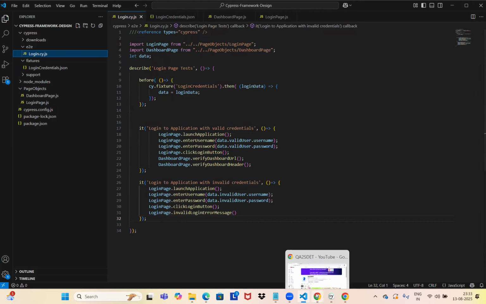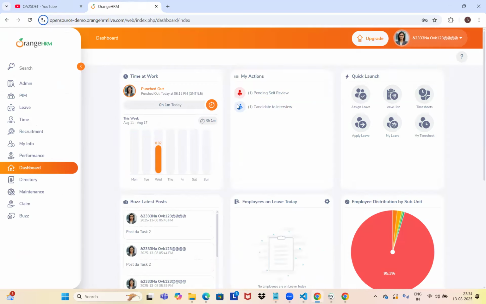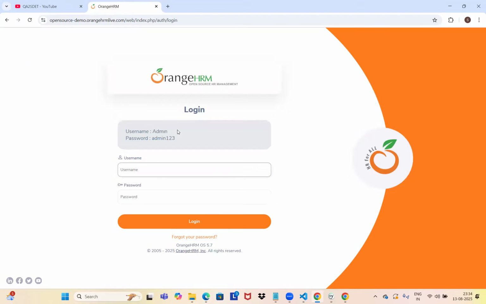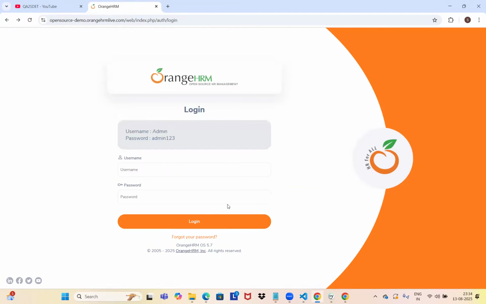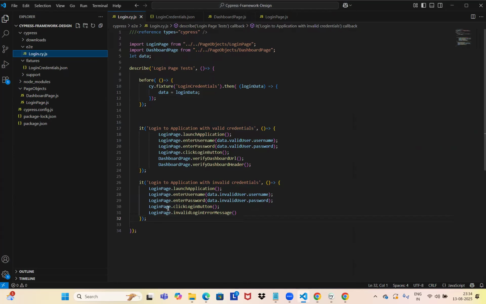Now we'll try one more test case here. OrangeHRM, right? For now I will go with login, logout. If you want to validate forgot your password, click on forgot your password. The page is navigating to the reset page, right? Whether this page is successfully navigated or not, we will check. This is also one test case we'll write. I'm creating one more test case. I'm just copying and pasting.